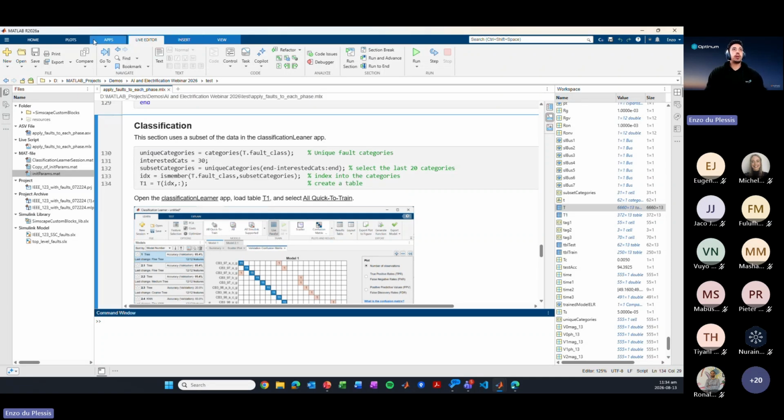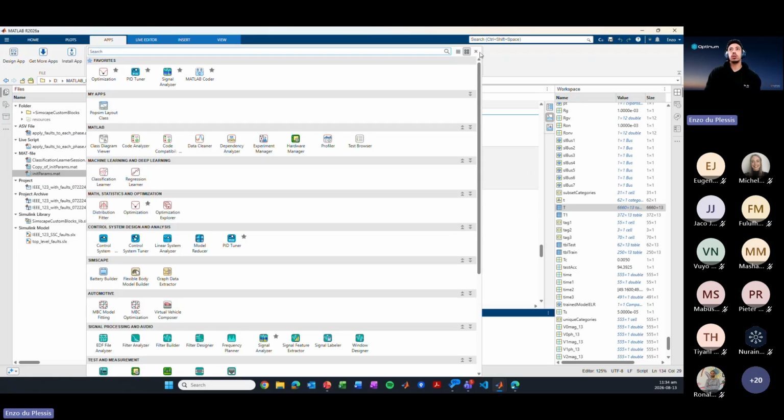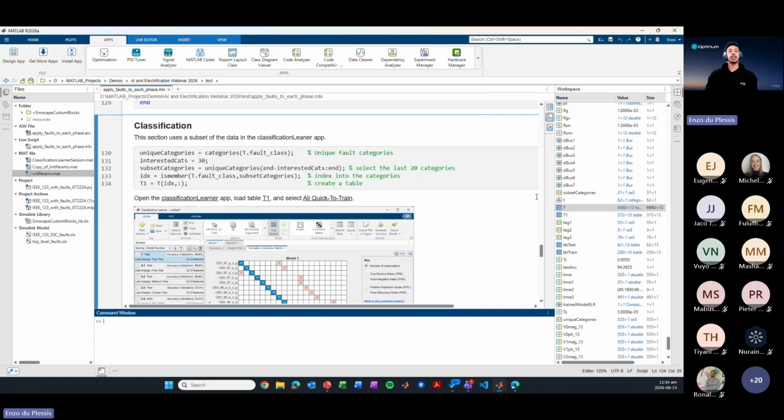Within MATLAB, you will see that in the tool strip there's an apps tab. If you click on that drop down over here, you'll be able to see all of the different apps that you have available based on the toolboxes that you have for that specific MATLAB license. You can scroll: there's MATLAB stuff, machine learning, math, statistics, and optimization, and so on. In this case, we're interested in the classification learner app. You can go ahead and click on it, and it should open a new window.